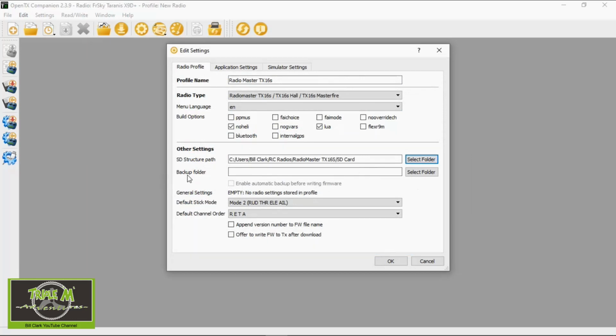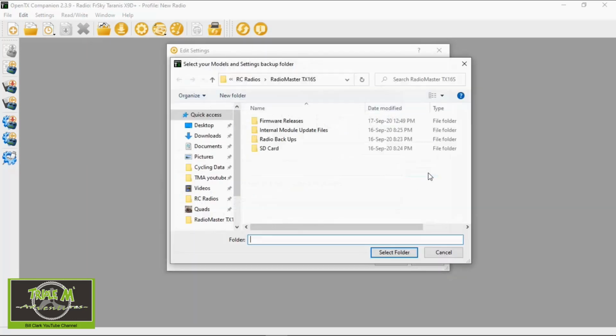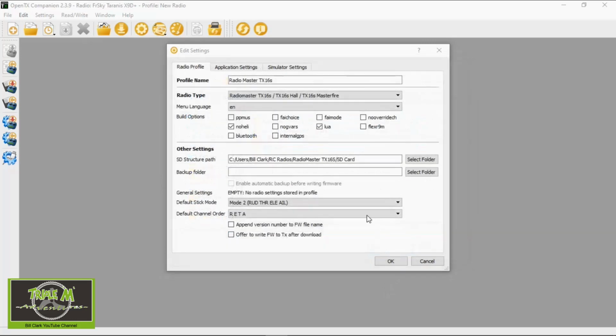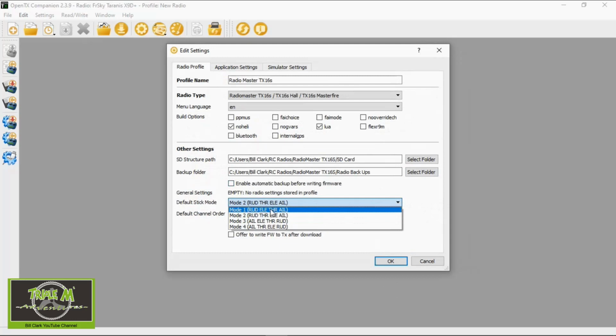And then we can select a backup folder. So we go select folder. Now I'm going to select the radio backups and select that. Now down here, default stick mode, there are four modes. Now I fly mode one, so I will select mode one. You can pick whichever one you fly, which most is either one or two.